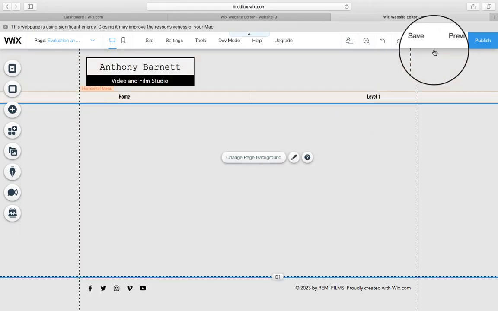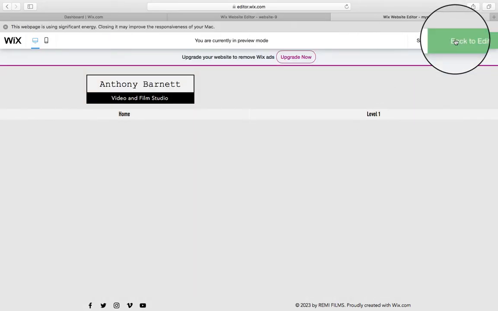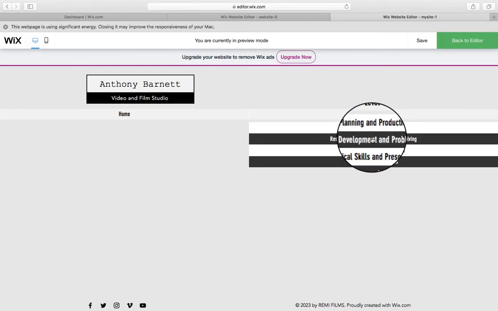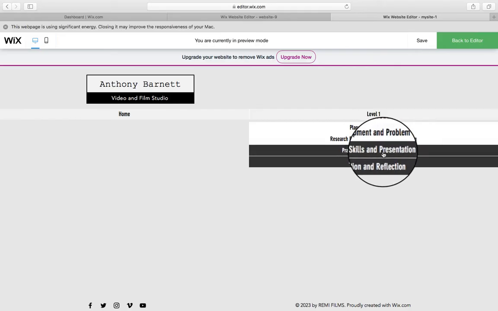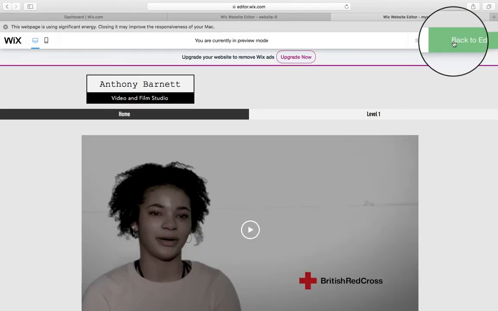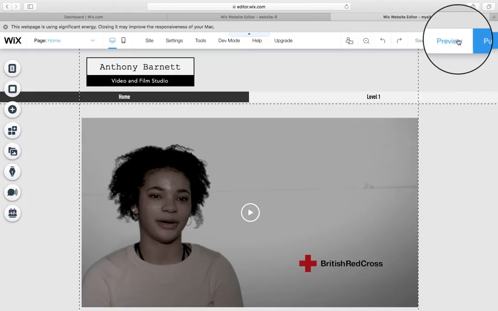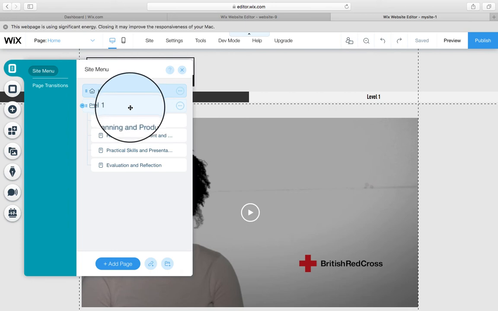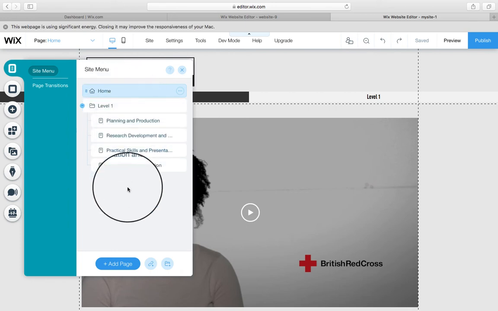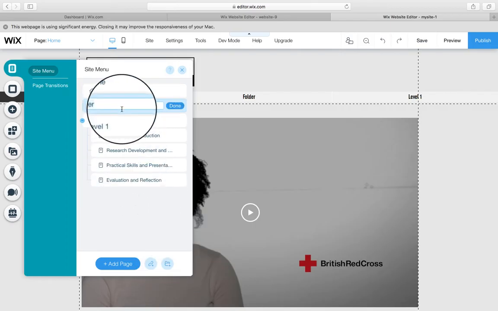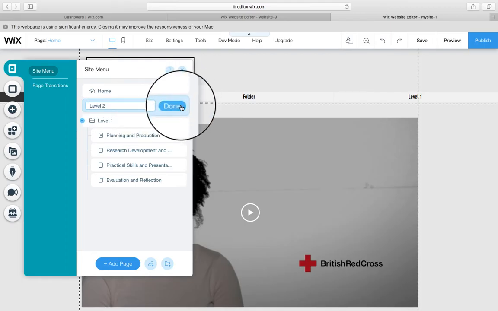Now if we look over there, we go to preview, and if I hover over it, all of those pages, the tab is there, and they are there for me to insert all of the information relating to those subjects. Now we'll go back to the editor and to the menu and home page. I'm going to add a folder. If you look, the folder is there up in the top of the menu, and I'm going to call this level 2 and done.